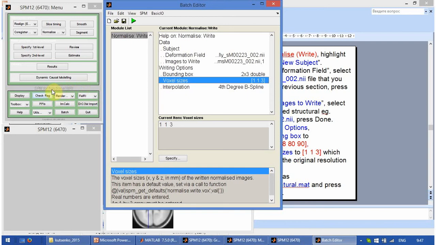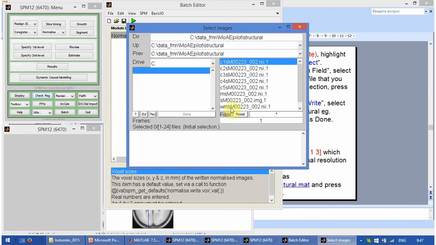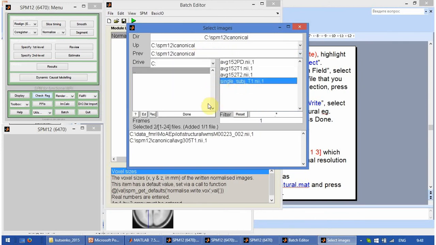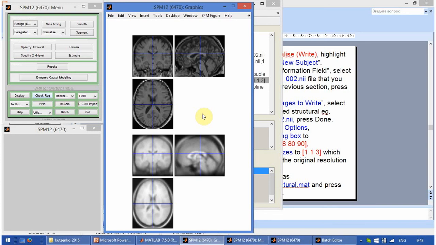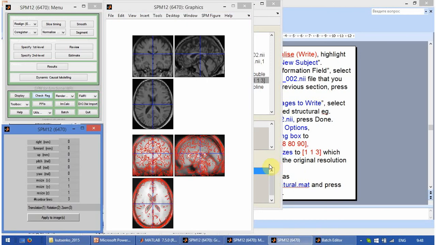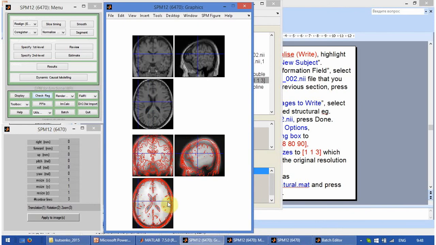Let us see if the structural image is well normalized. We pick the normalized structural image that now has W prefix, and we pick the same canonical template. Click Done. And to be sure, let's project the contours of the normalized structure onto the template. As you can see, in this case, the shape of the brain after normalization fits very well the template.